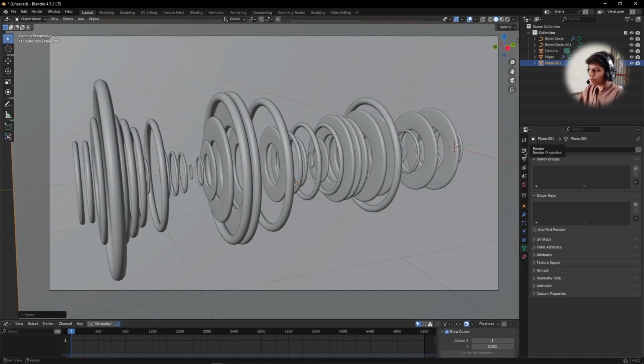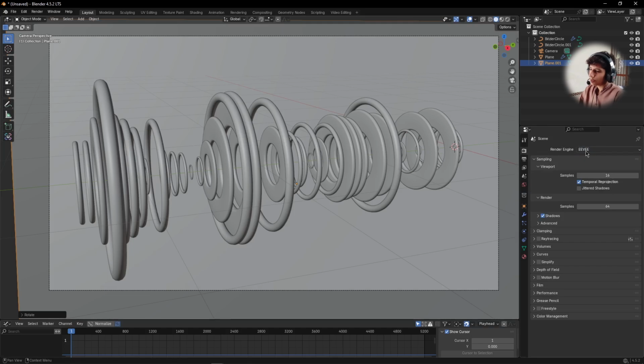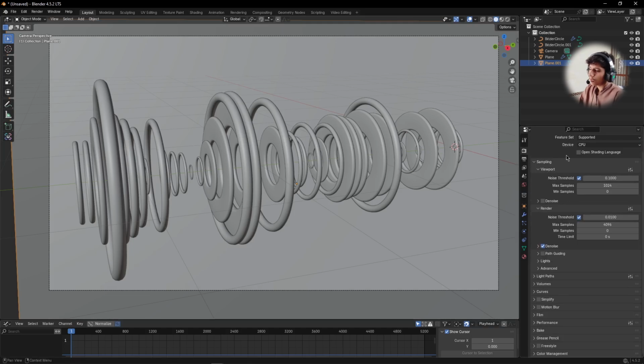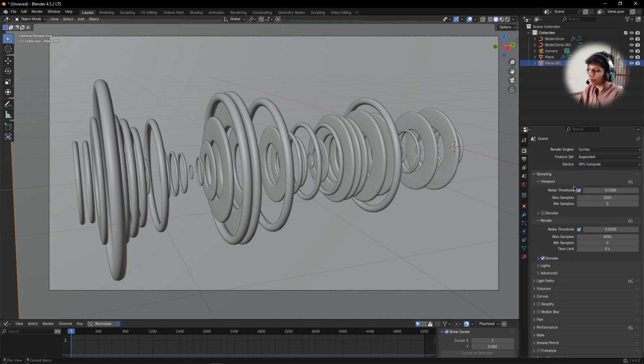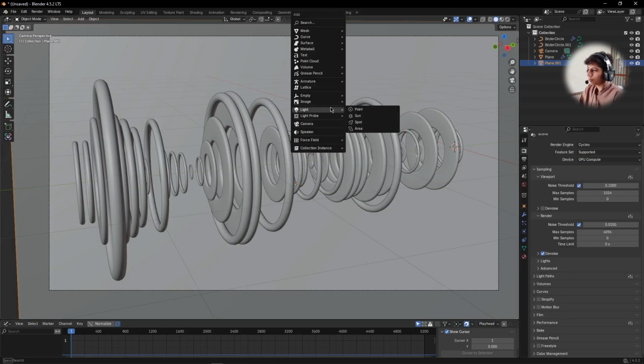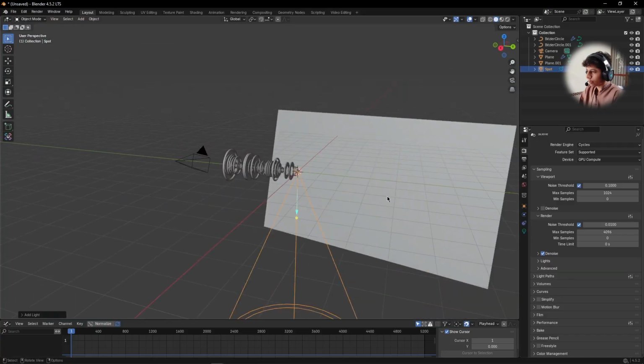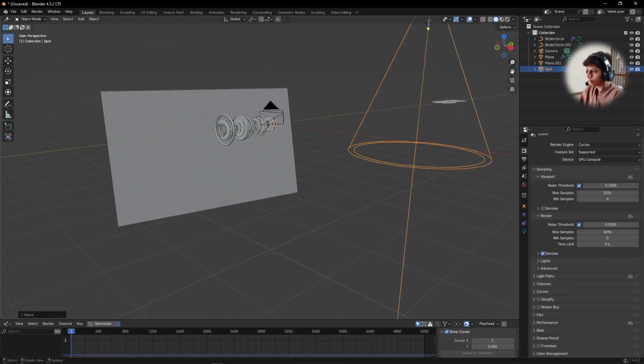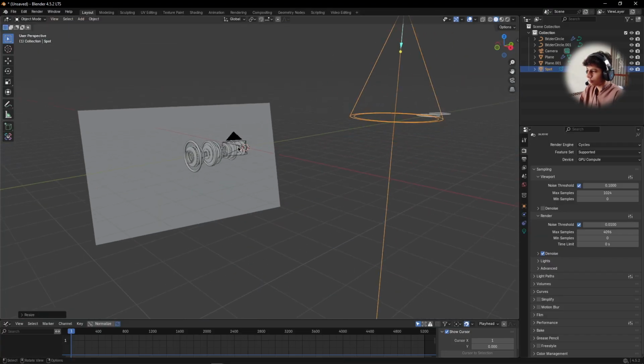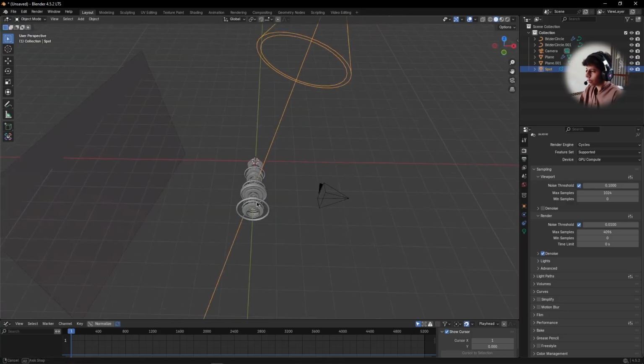Okay, so now come to this render properties and set the render engine to cycles. Set the device to GPU compute. Now just add a spotlight and place it here.